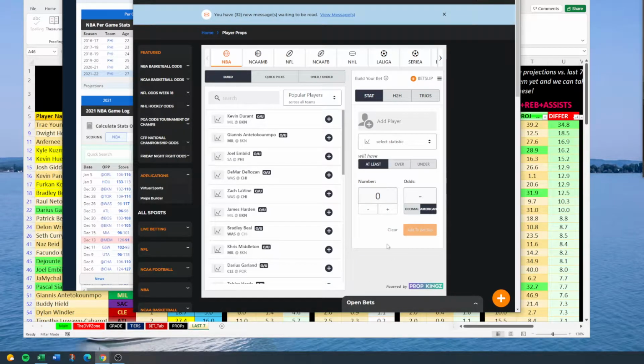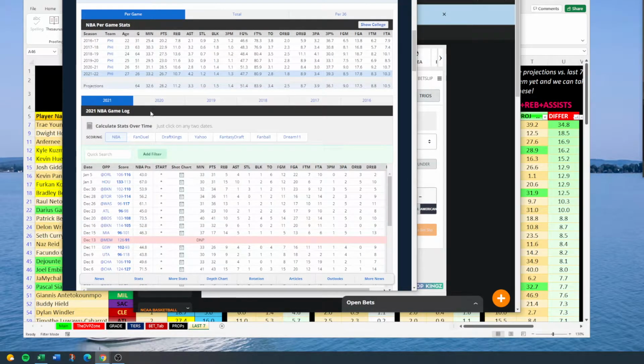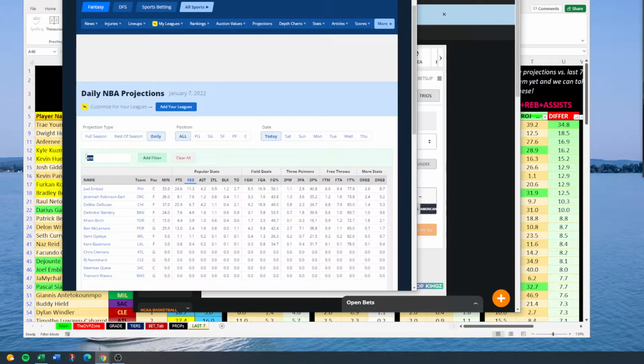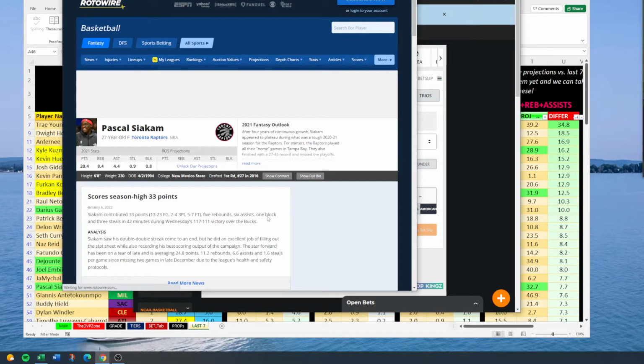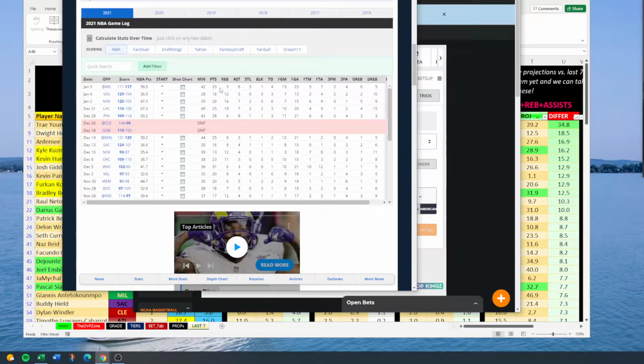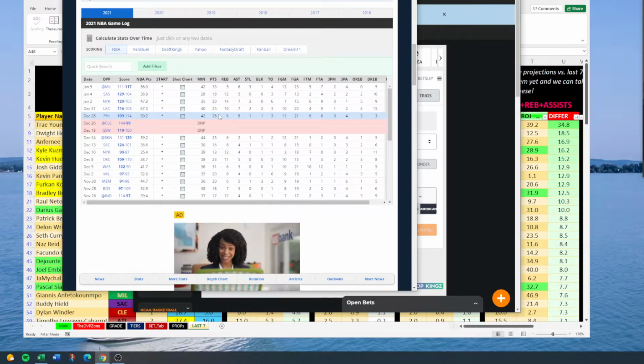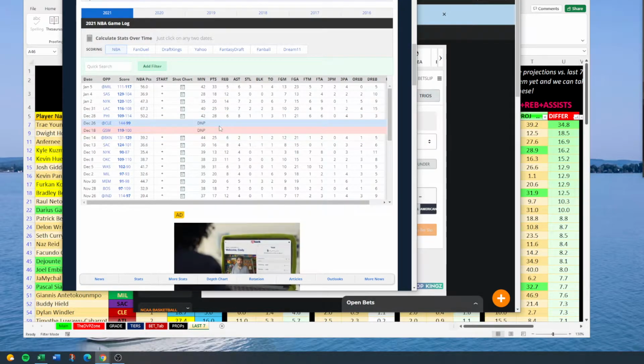And then Pascal Siakam. I don't think I had any stuff for Siakam. Oh, he's not even out yet. Okay, so Siakam's not out yet, but that's someone that I do want to take a look at. Let me just look at his game stats, and we'll discuss him real quick. So Siakam here, he's got 33, 18, 20, 25, and 28 points, and then 25 before his 2-game absence.